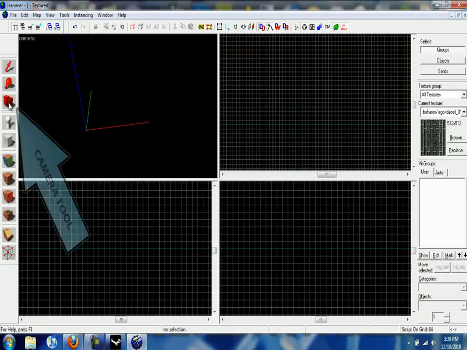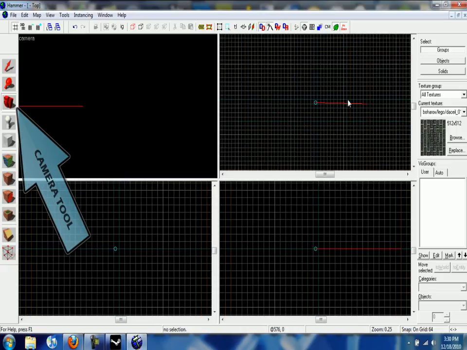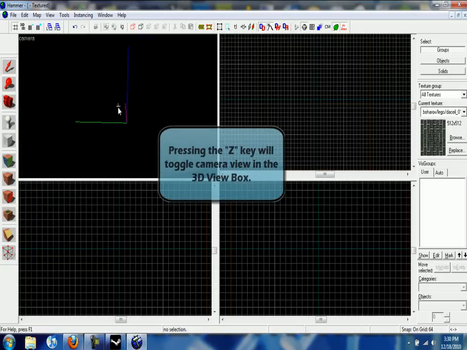This is your camera tool. When you have the camera tool selected, you can hold down your mouse button in the 3D view to look around. And you can place a point in which you want to look from the grid. But really, I prefer to just press the Z key and move around like this.